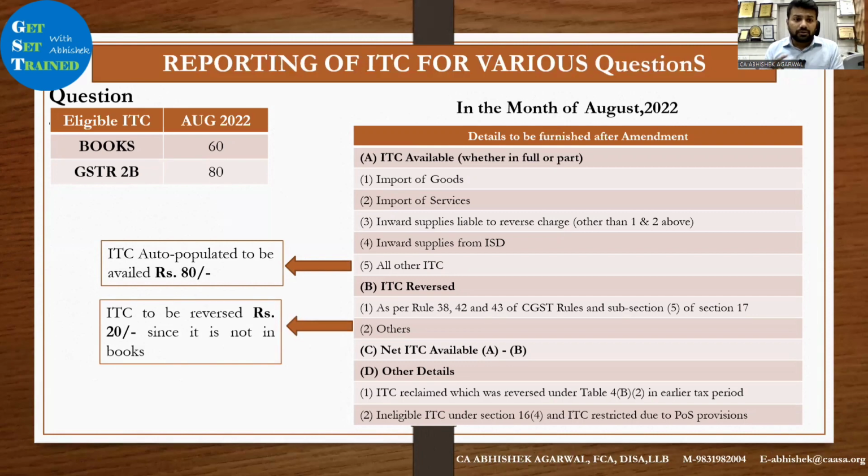Since you are not taking 20 rupees today, and in your books you will be taking it in the subsequent month. In the month which you will be taking it in the books of accounts, in that month you will again take the credit, right? Since in the current month of August 2022, in your books it is only 60 rupees. The auto-populated figure of GSTR 2B will be 80 rupees, and you will reverse the 20 rupees to get the 60 rupees net ITC in your electronic credit ledger, right?